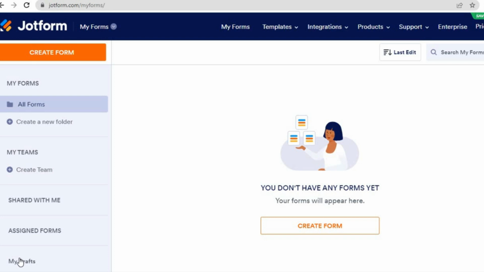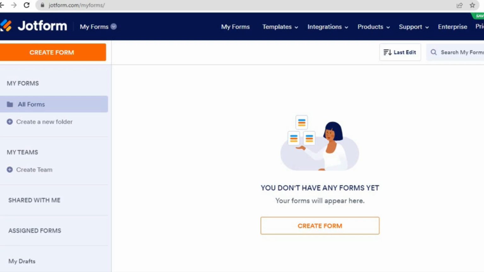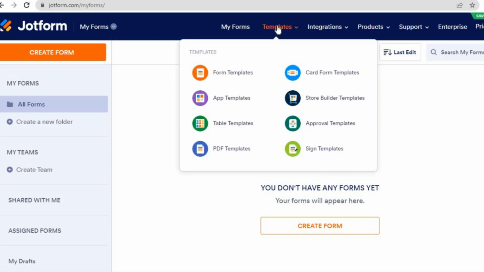Once on the platform, you're going to simply sign up using your email address. After you have signed in using your email address, you will be redirected to this dashboard. And the next thing you're going to do for me is go to the top menu option and hover over templates. Then you're going to select form templates.